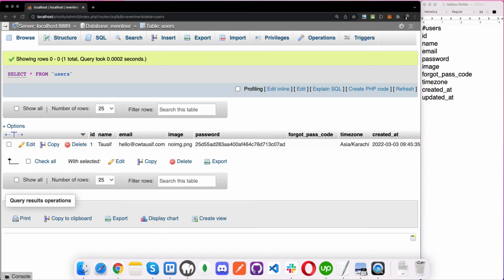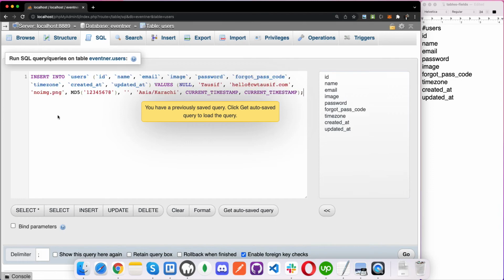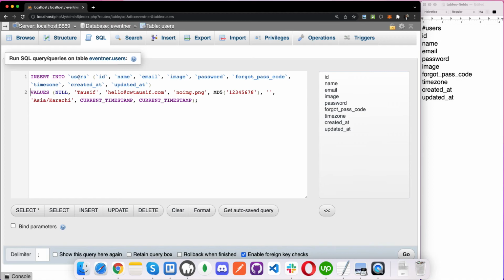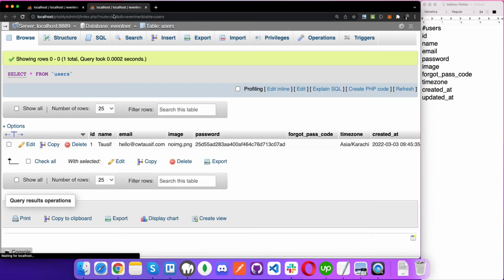In this table now we can see how to insert the data as well, right? So I have copied the earlier query. It's saying insert into users where id, name, email, image, password, forgot password, time zone, created at and updated at, and these are the columns represented over here. And then we have the values. Because our id is auto incremented, we will put null inside that, so it will automatically pick that auto increment value and show it here. This was the first record, so it put that record as 1 already.